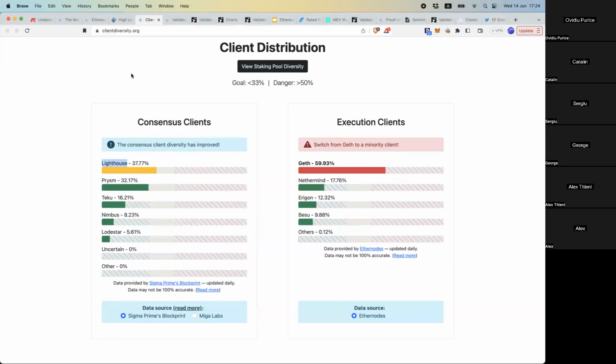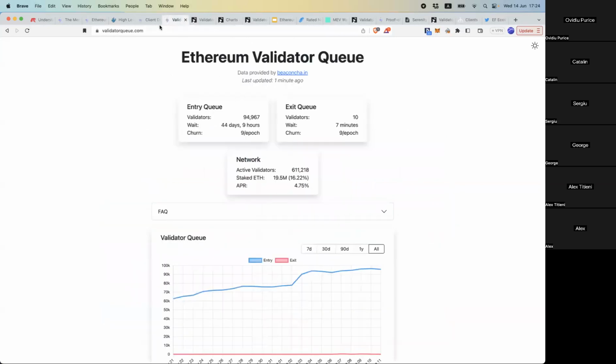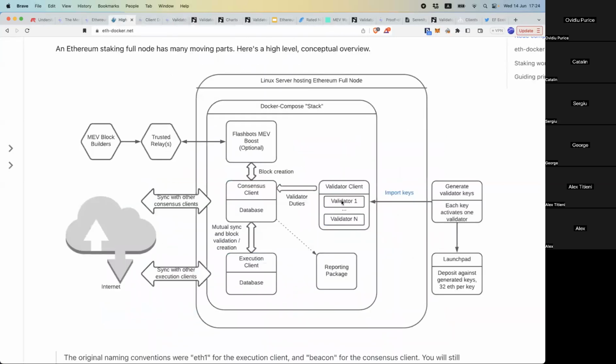Okay, so this is about client diversity. I think it's a good way to prevent risk and it kind of strengthens the network. Good. Now about validators. So let's say you have decided to activate a validator.